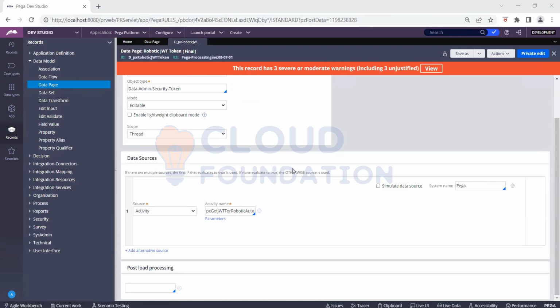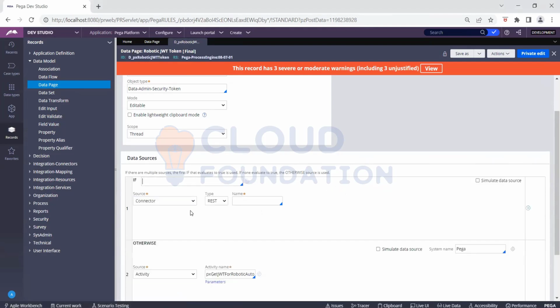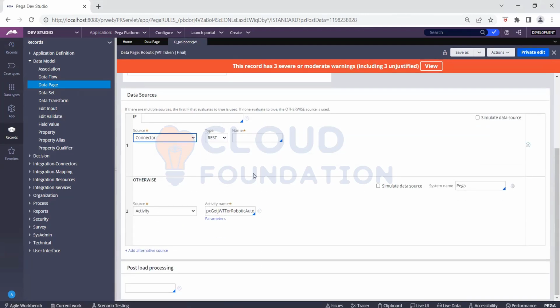What are the sources? You have five to six sources. Click on the source, the source of a data page. Here, the drop down, activities. Okay, you have a source of a data page.